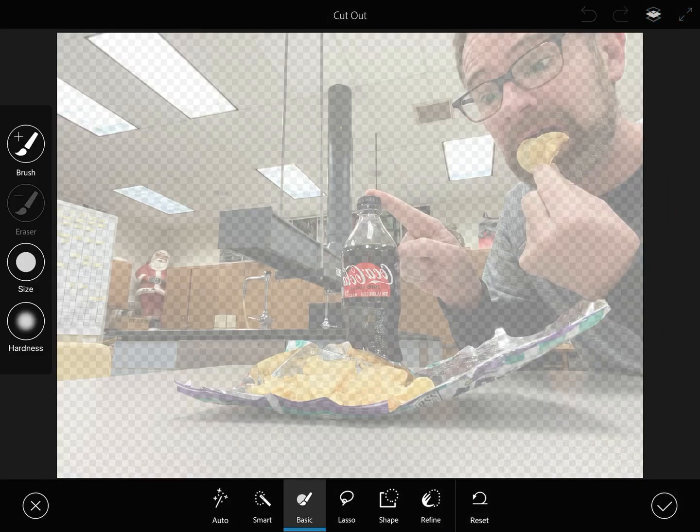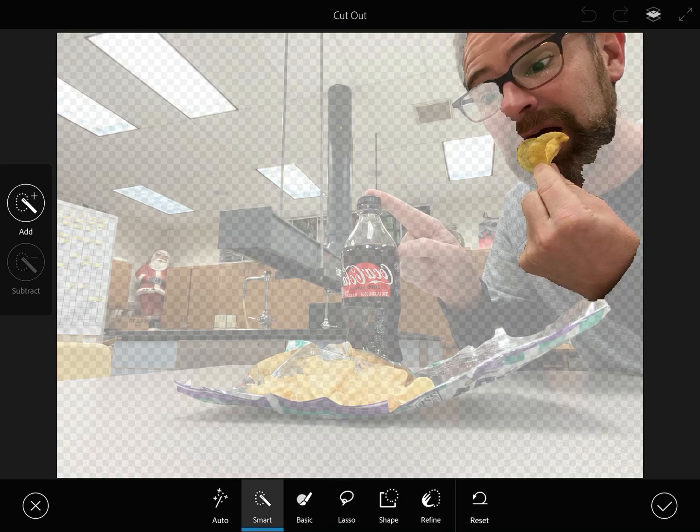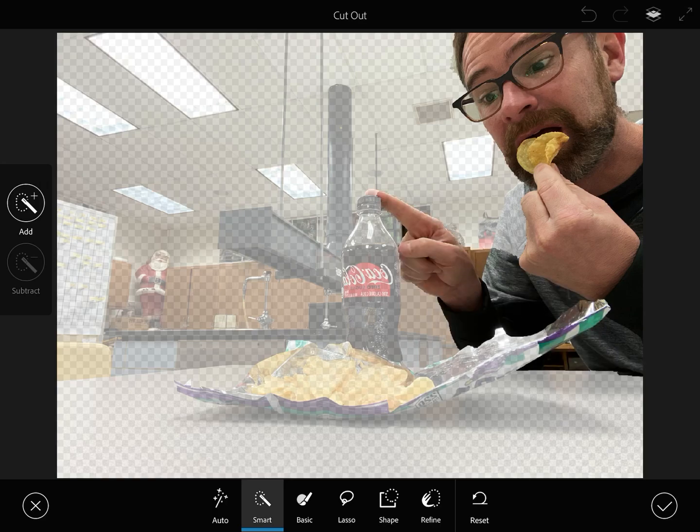Because all I'm going to do right now is go to Cutout, go to Smart, and add this part of me actually eating the chips here. So I'm going to go ahead and use the Smart function because it's smart. I want to get all of me in there, all of my finger in there. I got a little bit of the background of the bottle. Now I can go ahead and select the bottle. That's fine. That's not a problem.